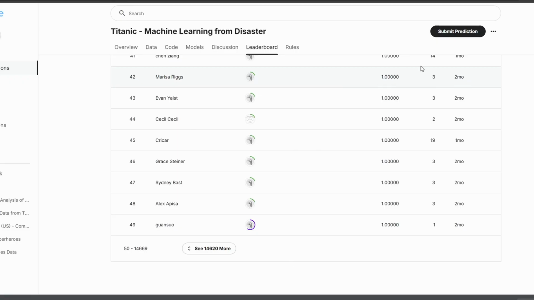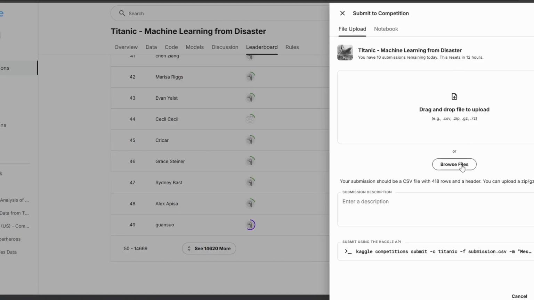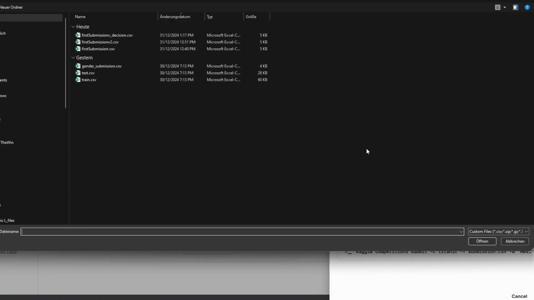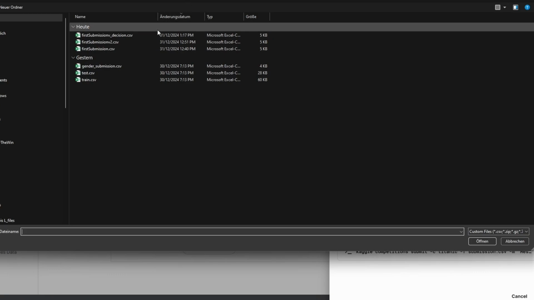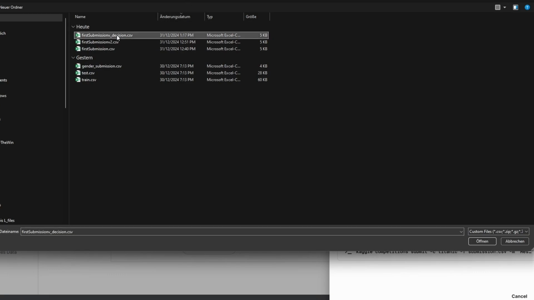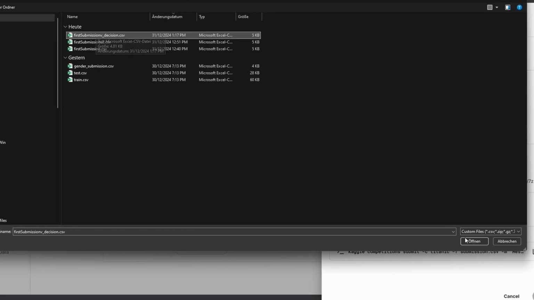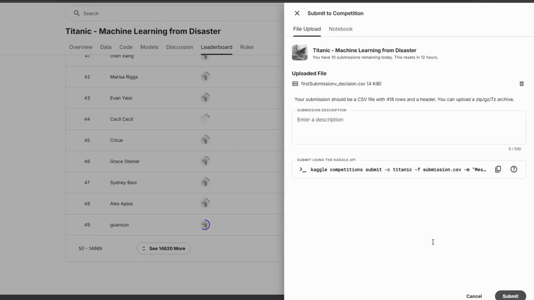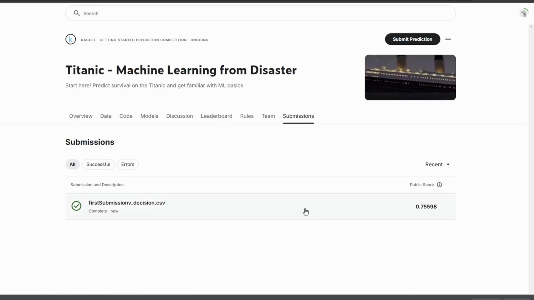On the leaderboard side, you can see the submit prediction button. If I click that, I can browse to my files. This immediately gets me to my Titanic workflow folder and therein to the data folder where I've saved my submission version decision tree to, and I will select that. And that then checks that the format is correct. And after clicking submit, we are actually good to go. Wow, with a score of 0.75.